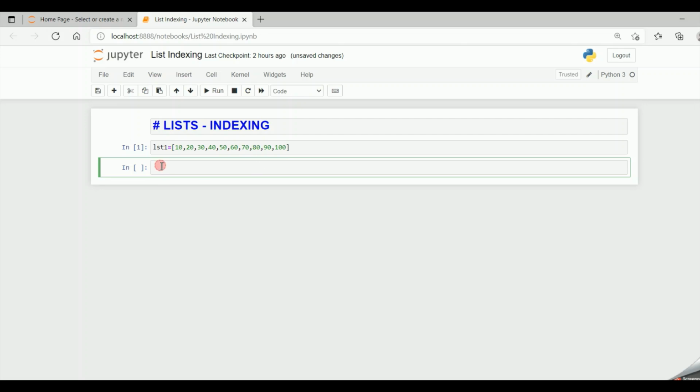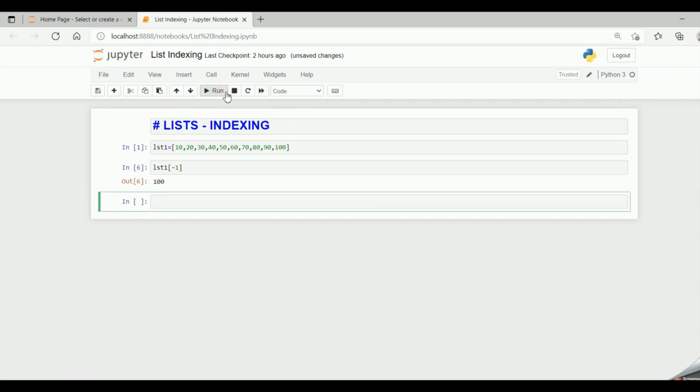So now if I say lst1 square brackets minus 1, it will print the last element, that is 100. Now if I run the code, I get the value 100. So minus 1 represents the last element and it traverses from right to left. 90 is at minus 2 index value. 80 is at minus 3. 70 minus 4. 60 minus 5. So it keeps on coming in this particular manner.